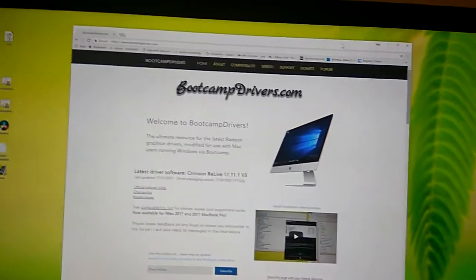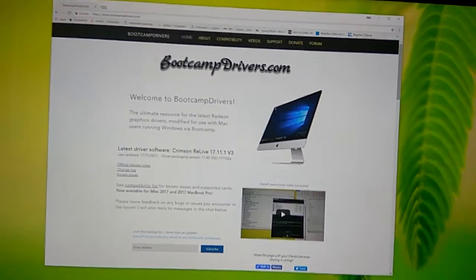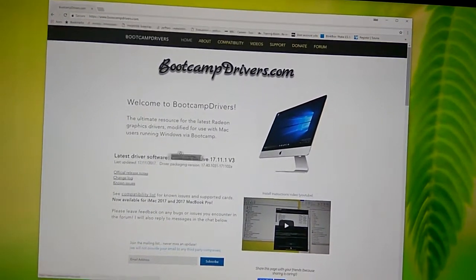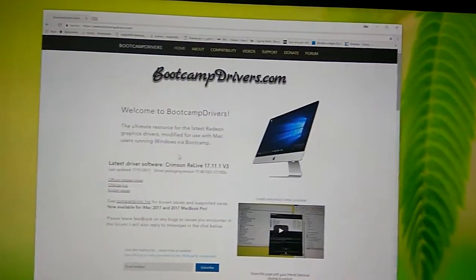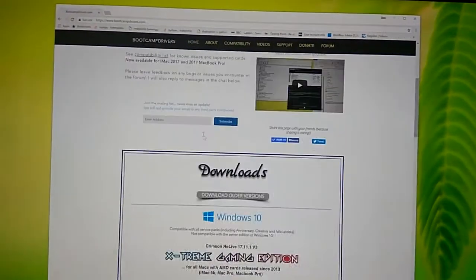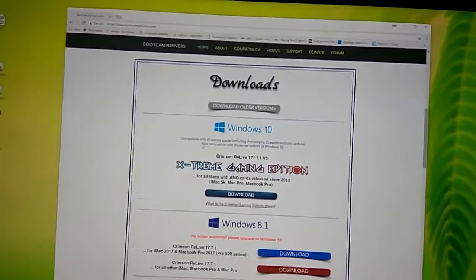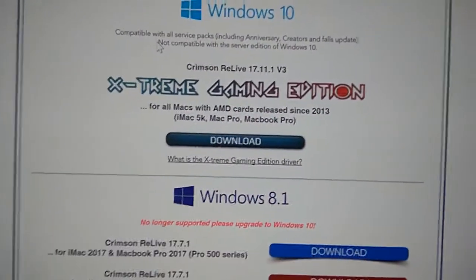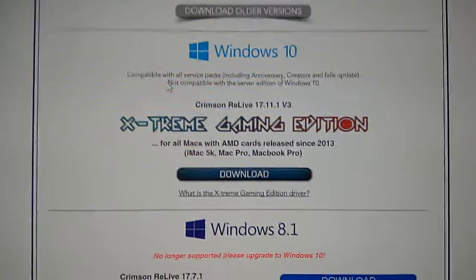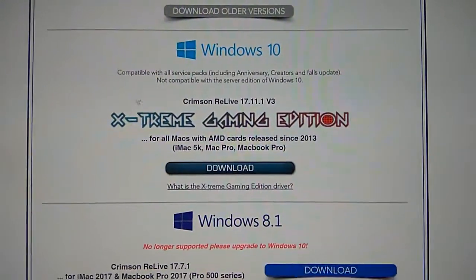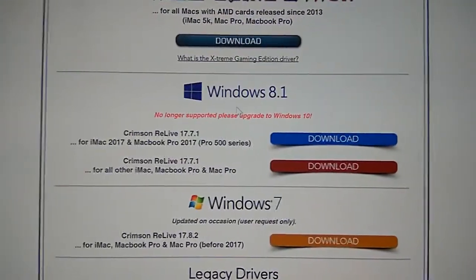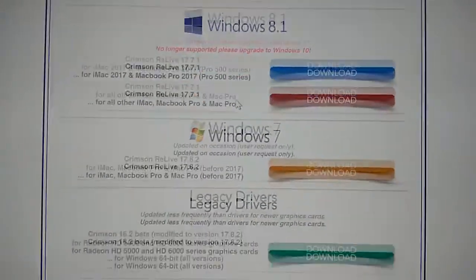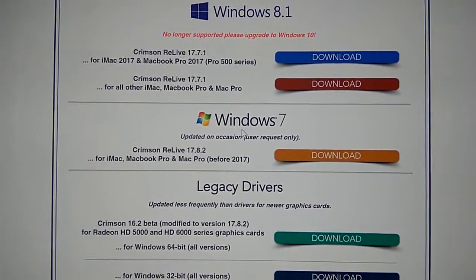So you start off by visiting bootcampdrivers.com, and that'll take you to this website where you can see the latest version of Crimson. If you scroll down, there's a number of different downloads. Most people will be interested in the Windows 10 one, because Apple don't let you install anything else anymore, only Windows 10. But there are ones for Windows 8.1, which AMD stopped supporting back in the summer, and there's also an older one for Windows 7.